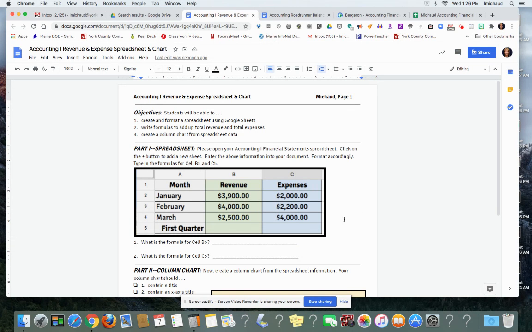So what would the formula be here for cell B5? Remember, if you're adding a range of cells that are close together, they're adjacent, you're going to use equals sum. And then the range belongs in parentheses, so it's going to be from B2 colon B4. Colon means through, so that's going to add up B2, B3, and B4.